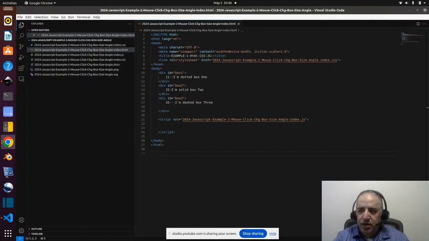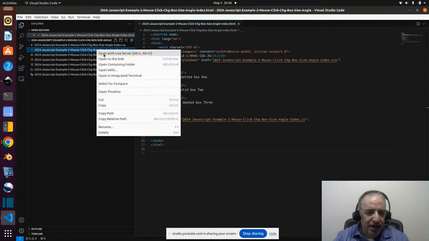Okay, so first you go through the HTML file. I have the live server extension installed in Visual Studio Code. And if you're not familiar with Visual Studio Code, let me know so I can make another tutorial just on how to use Visual Studio Code. It's a code editor, and it's free, and it can run on Windows, Mac, and Linux.